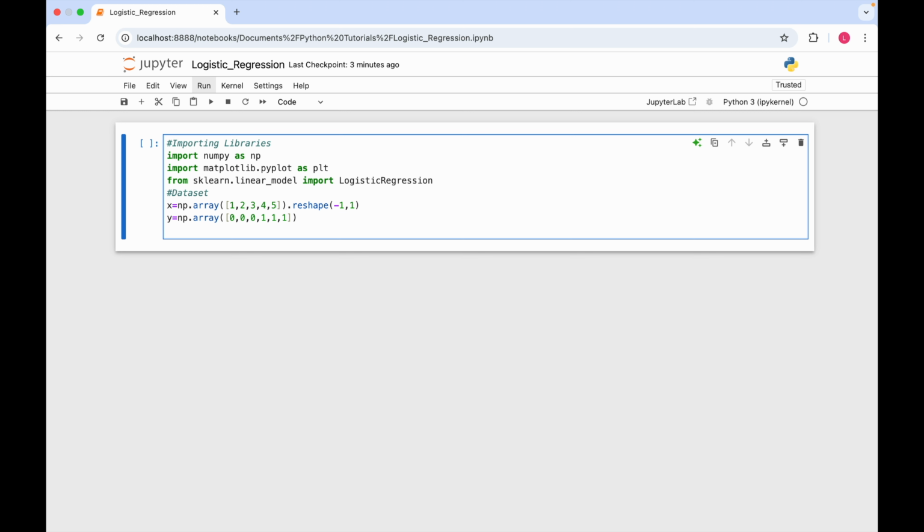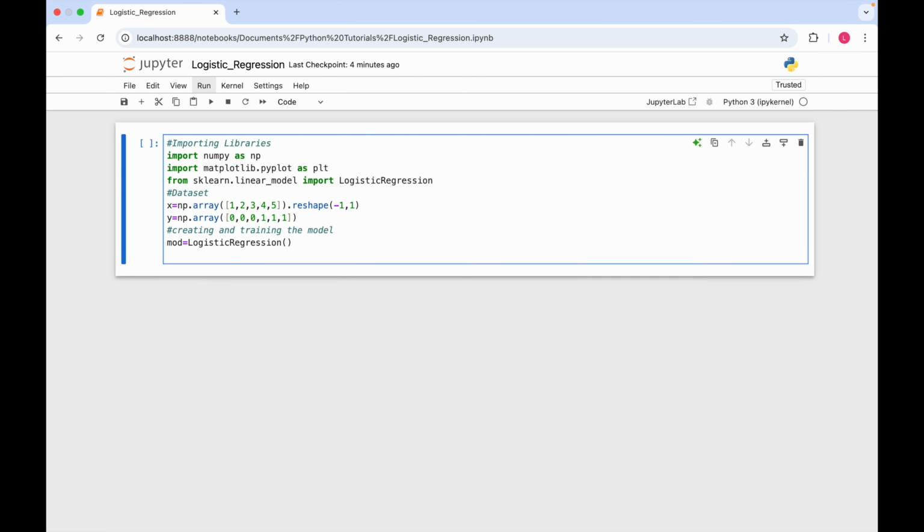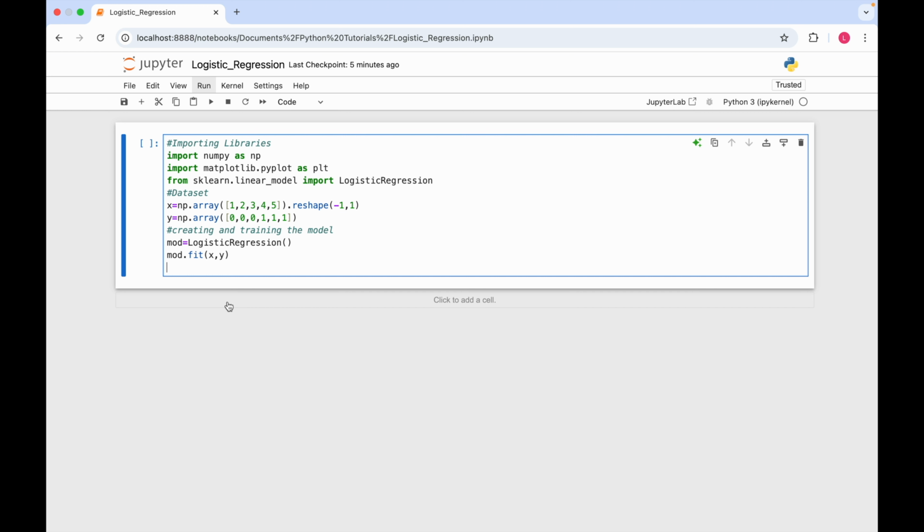Next is to create and train the model. model equals LogisticRegression, and so this line will create a logistic regression model object. Then another is model.fit(x, y). The model.fit is where training happens, and after training the model knows more study hours has a high chance of passing. Next step is to predict.